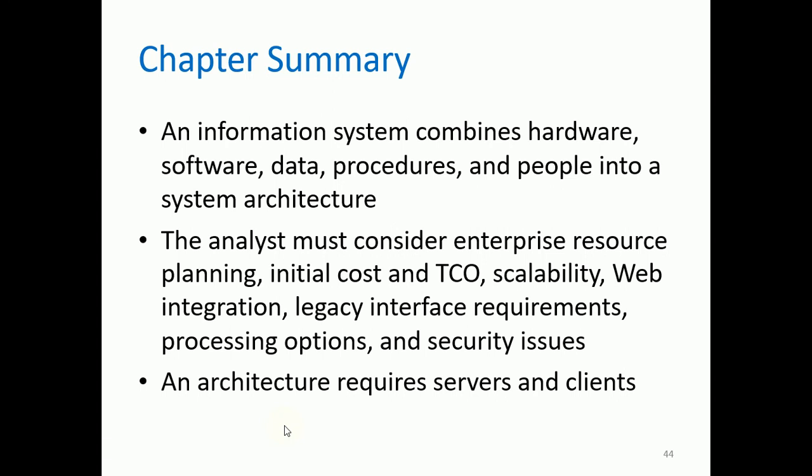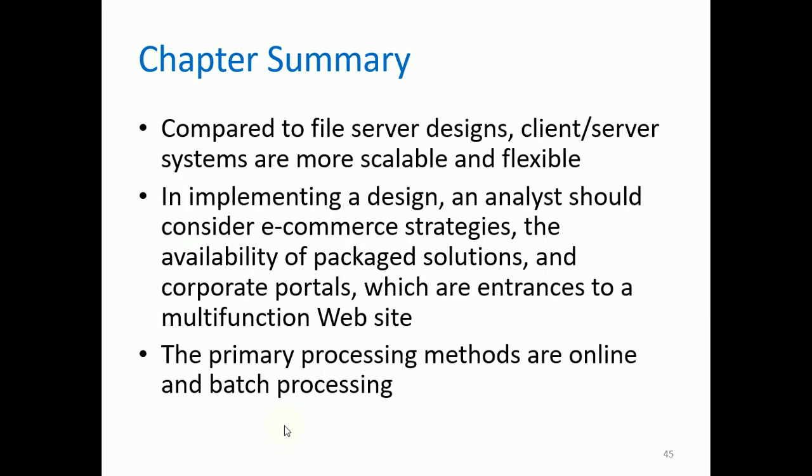Okay, so we already finished chapter 10. So, the summary for this lecture. An information system combines hardware, software, data, procedures, and people into a system architecture. The analyst must consider enterprise resource planning, initial cost and TCO, scalability, web integration, legacy interface requirements, processing options, and security issues. And then an architecture requires servers and clients.